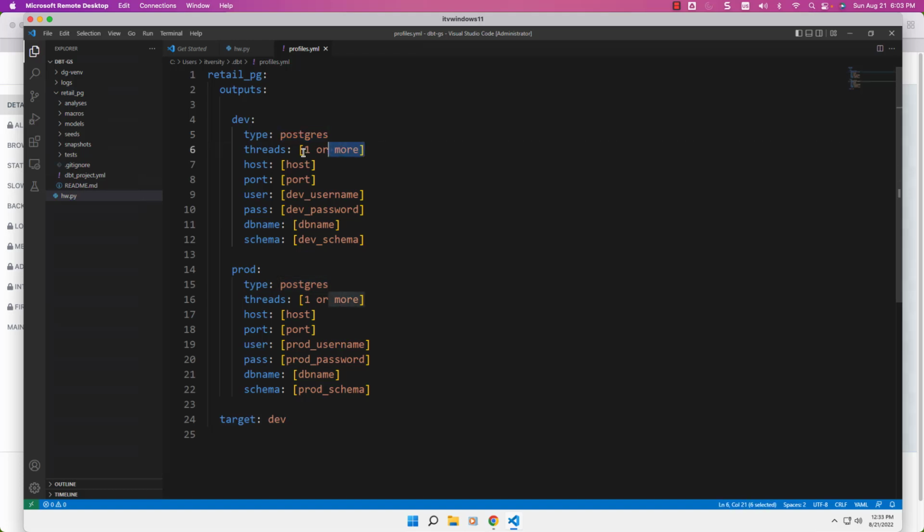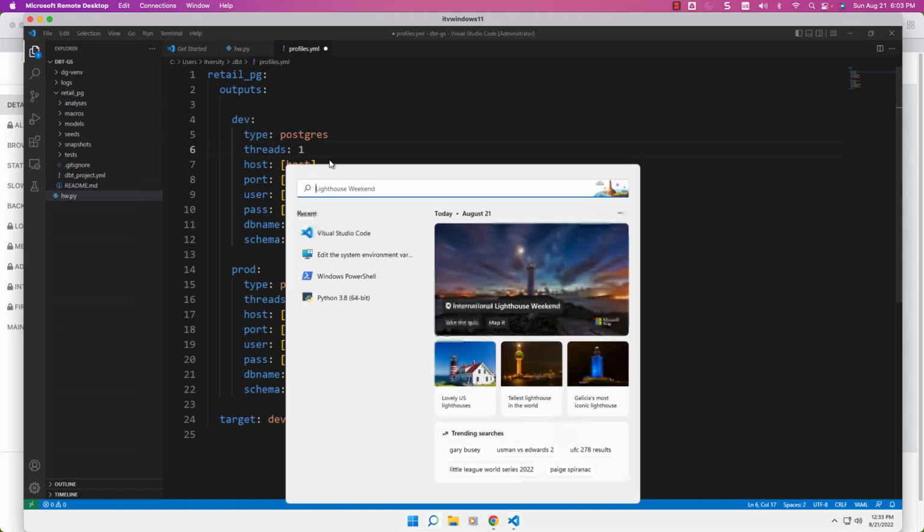When it comes to threads, as our database is a lightweight database, let me set it to 1. Don't set it to a high value. If you set it to a high value, you might run into maximum connections issues because we are using the free tier of Postgres. Now let me save this.